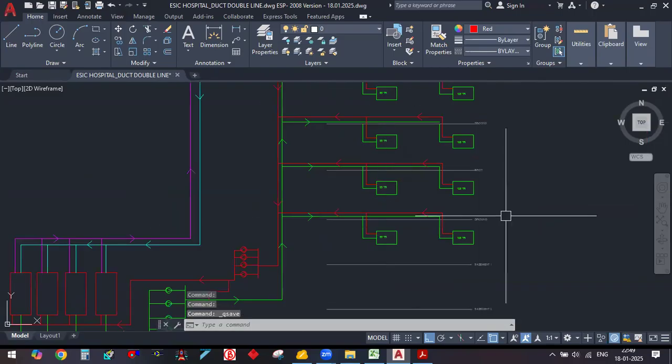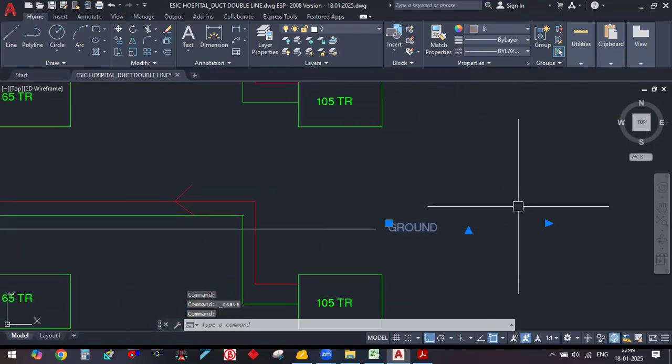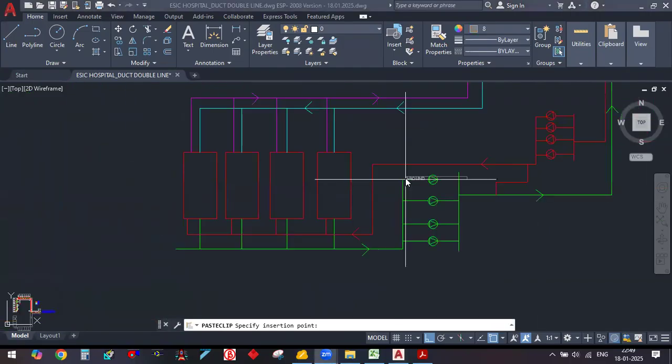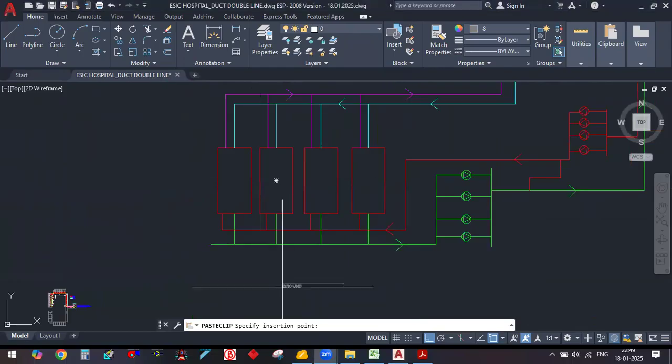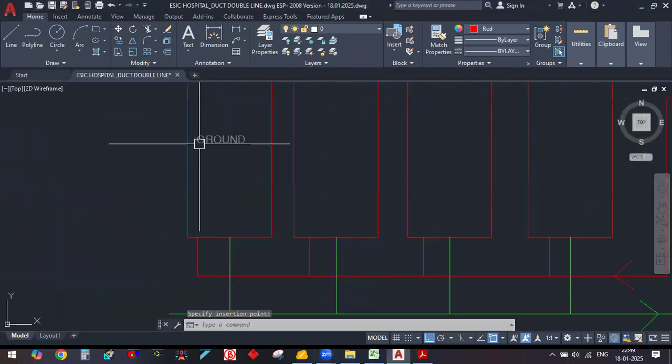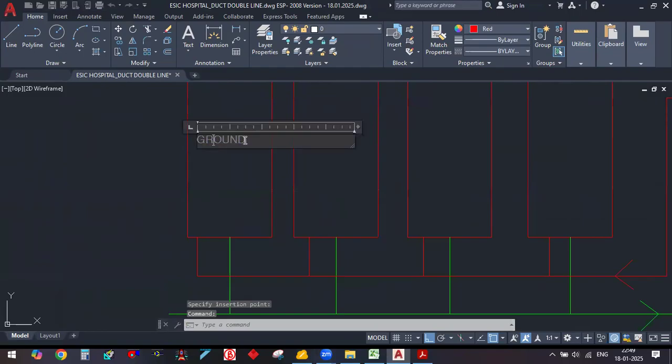So, okay. Now this is my... okay. One minute. So let's change this color.